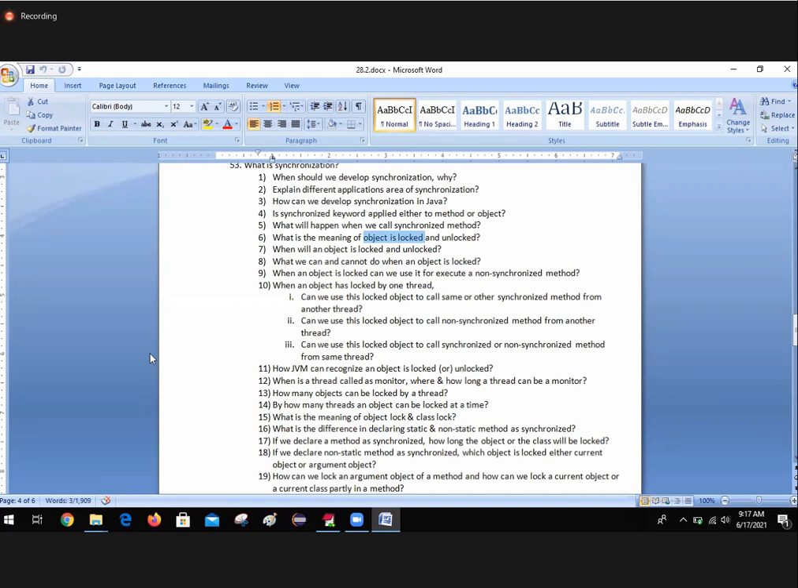If the object is changed, tell me, is the program synchronized or concurrent? Concurrent. If a different object, concurrent. If the method is not synchronized, concurrent. Whether the object is locked or unlocked doesn't matter. Are you catching my point?